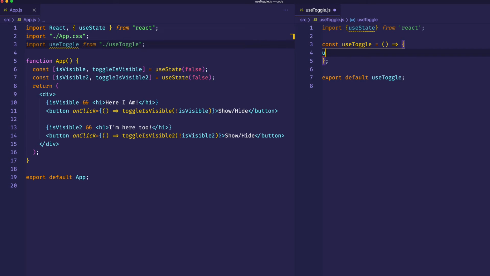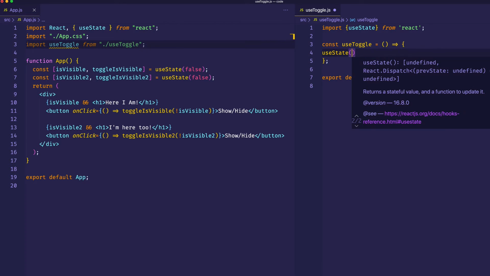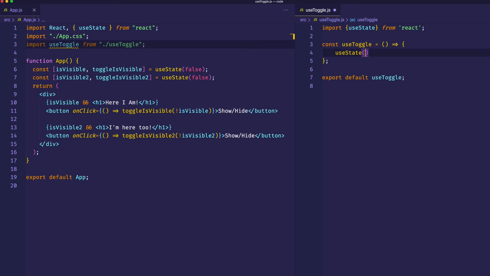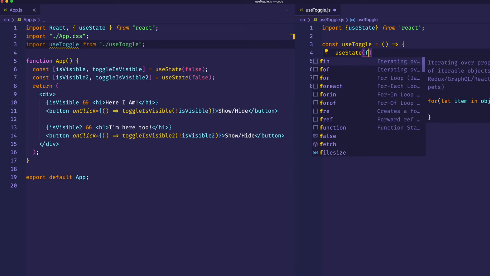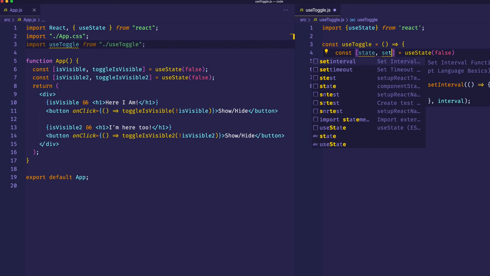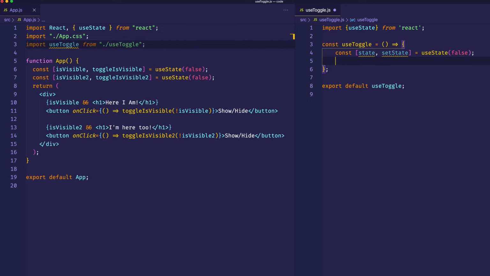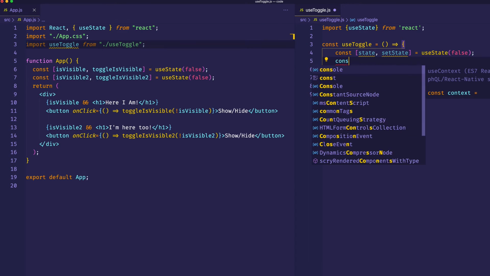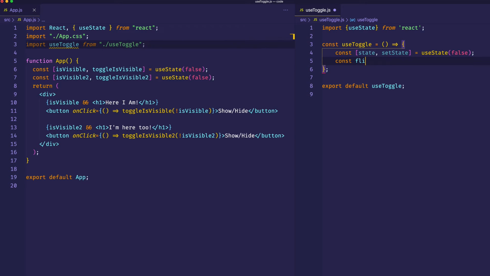We're going to call useState here. Let's give it an initial Boolean value. We'll give it false. And then we'll do our array destructuring. For now, let's just call our state property state, and for our setter, we'll call that setState. Now here's the meat and potatoes of this whole thing. We're going to create a function within this function. I'm just going to call it flipState.